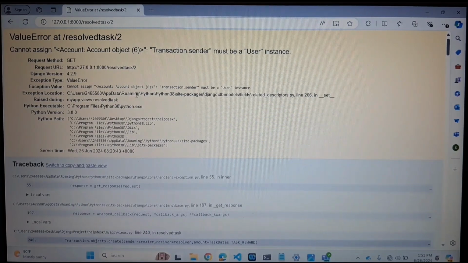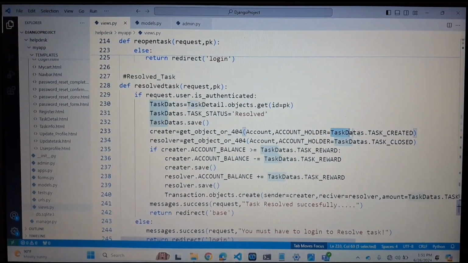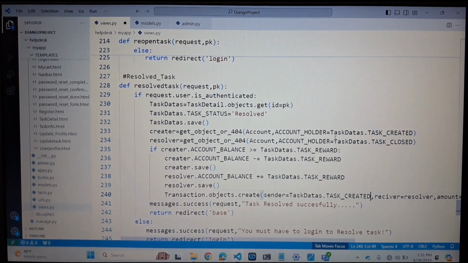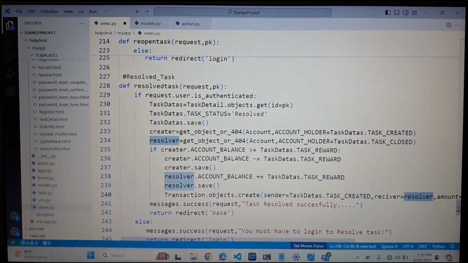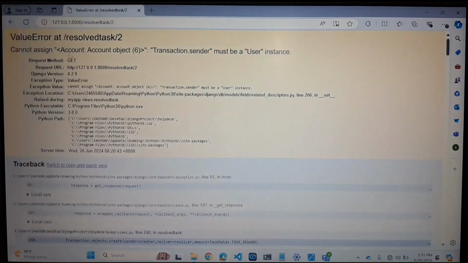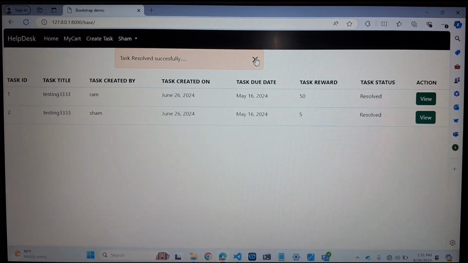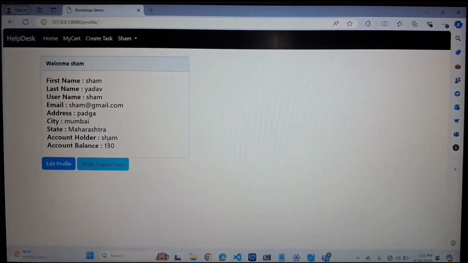Cannot assign account object. The transaction.sender must be a user instance. Okay, come here. Simply copy this one and paste here, and copy this one and paste here, Control S. Task resolved successfully. Okay, then come here, see, it's showing 130.